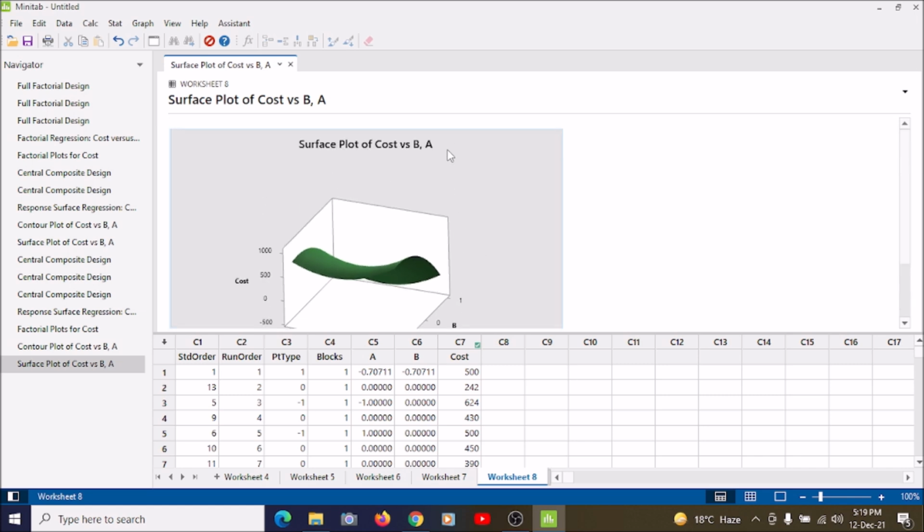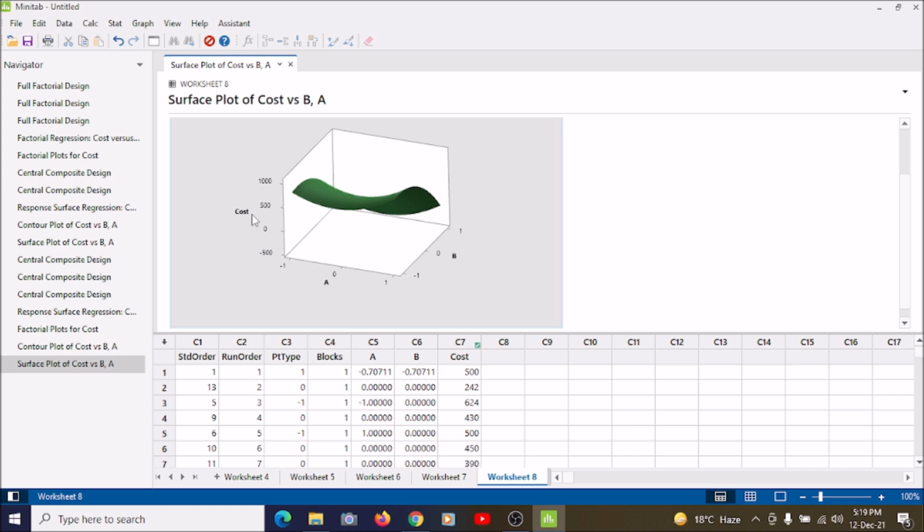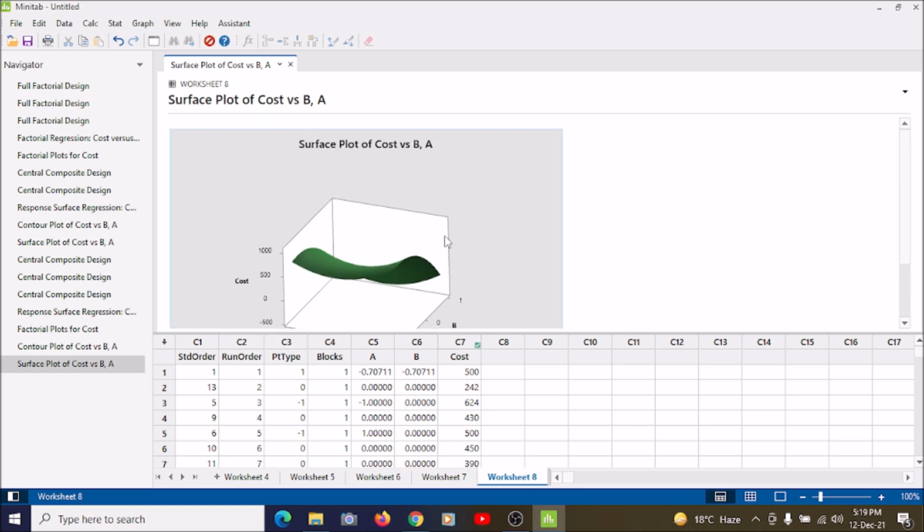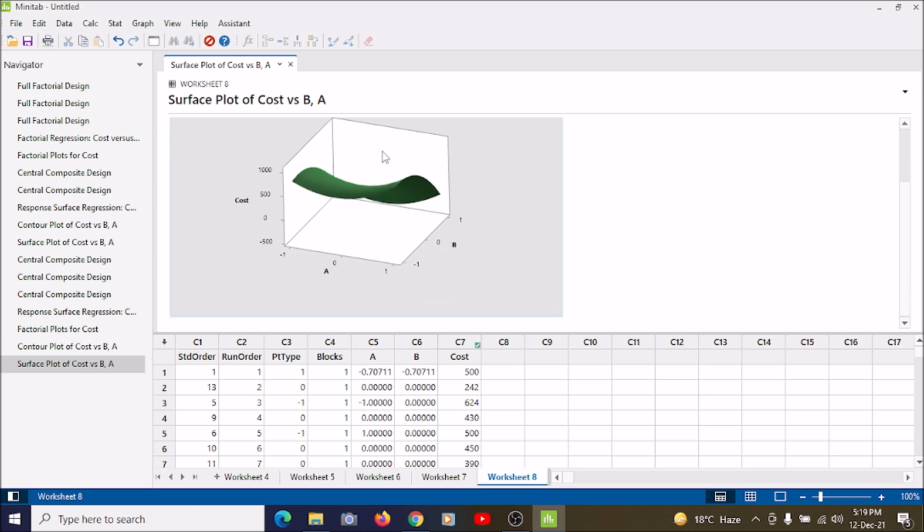This is the surface plot of B and A, and you can see here the costs are coming from 1500, 0 and minus 500, where their interaction is 0 and 500. This whole thing is called a 3D model for surface plot cost versus B and A. So this is how we can make this 3D model using factorial design DOE by analyzing and simulation. I showed you the whole method using Minitab.